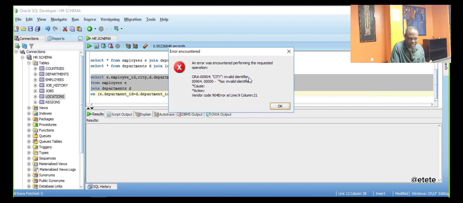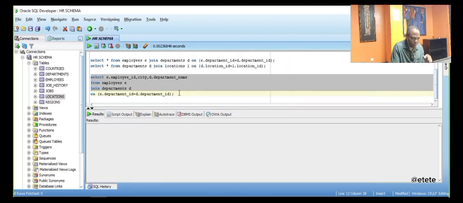Now this one that I'm executing is giving me this error: City, invalid identifier, meaning I don't know where to find city. This error is coming from the first error it showed me. So it's telling me I don't know where to find city. Are you with me? So that is that error. Now we are going to add it.